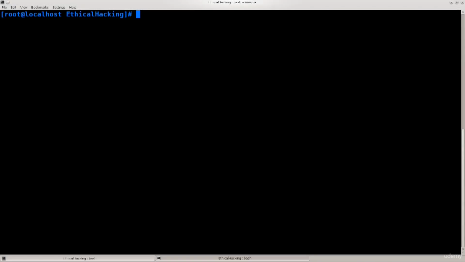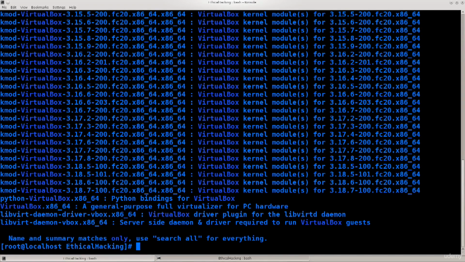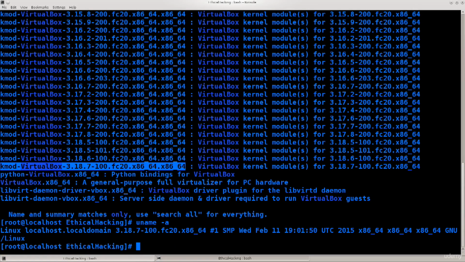Anyway, now you can go back to your terminal. Do not log out of root. Stay root, because you will need root privileges in order to do this. Type in yum search once again VirtualBox, press enter. Take the last one or whatever one suits your current kernel. You check the current kernel by typing in uname -a, and here you go. So it's 3.18.7-100.fc20, and then you have the architecture listed here as well.